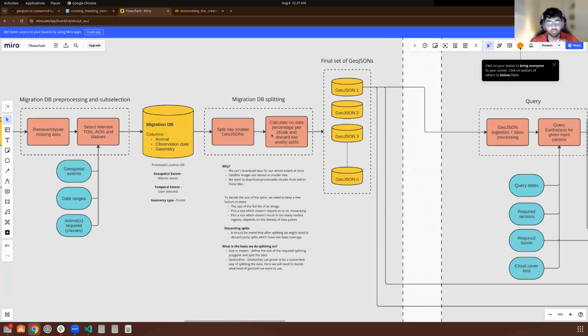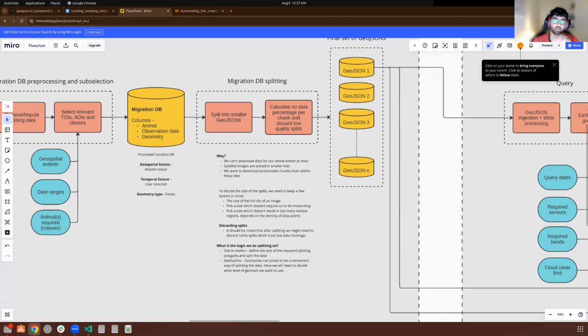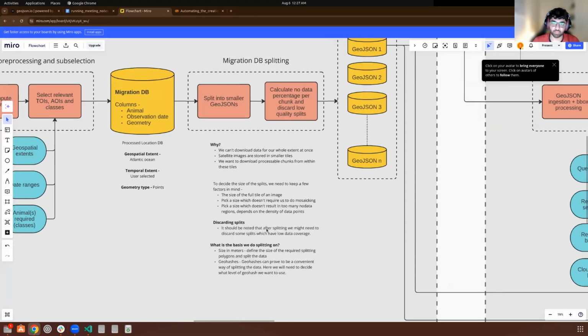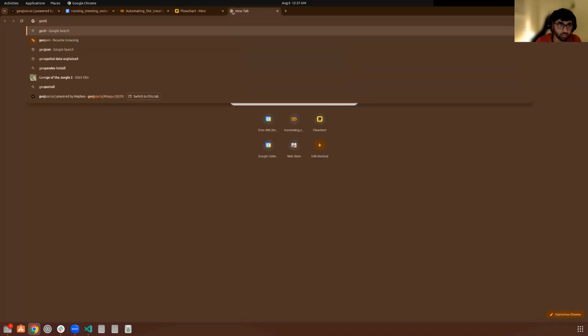The other thing that I wanted to discuss is we can do splitting on a number of different criteria. One of the ways to do splitting is we define a size in meters. Let's say we want a 100 by 100 meters square of GeoJSON. We can specify that and split it that way. Another way of splitting the data can be something called geohashes.